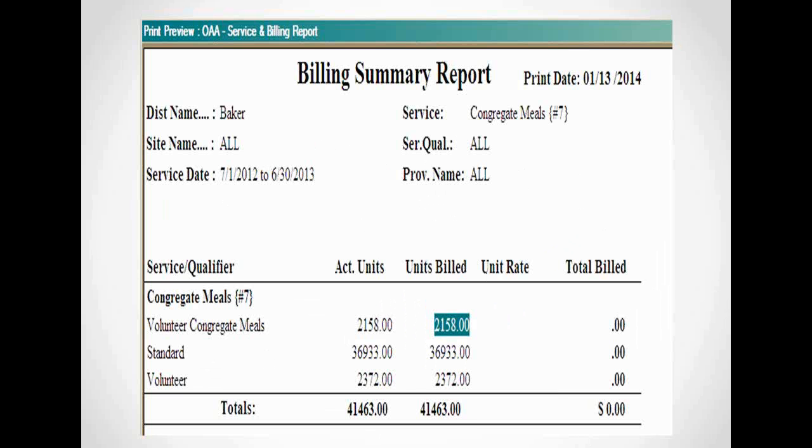And I want to show you here, this is also the billing summary report. So again, here is an example. Baker is really good about also identifying their volunteers. So you'll see here are volunteer congregate meals. Here's their standard, which would be their OAA. And here are other volunteer meals. Since it's not noted as a congregate, my assumption is that this may be their home-delivered meal driver volunteers. I'm not sure, or just other volunteers. But they have definitely wanted to distinguish between their congregate volunteers and their regular volunteers, so they have utilized this particular qualifier.